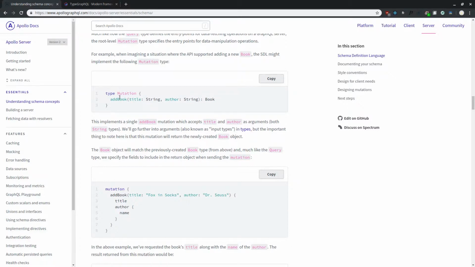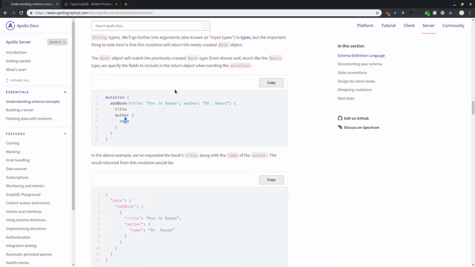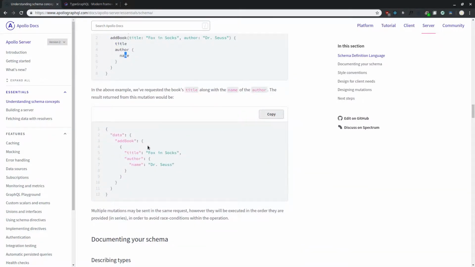And over here if you take a look, they have created an add book mutation with title and author as the arguments, and book is their response. Here you can see the book response consists of title, author, and the name. So when you execute this command, what you're getting is the add book mutation with title, author, and the name.